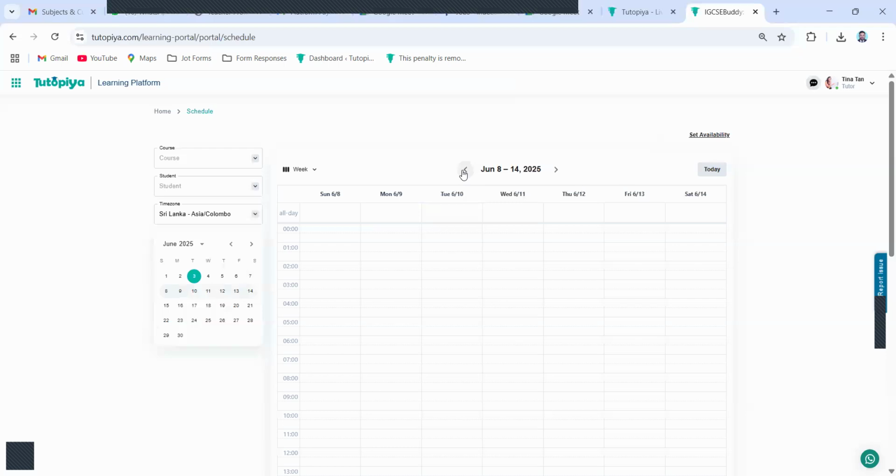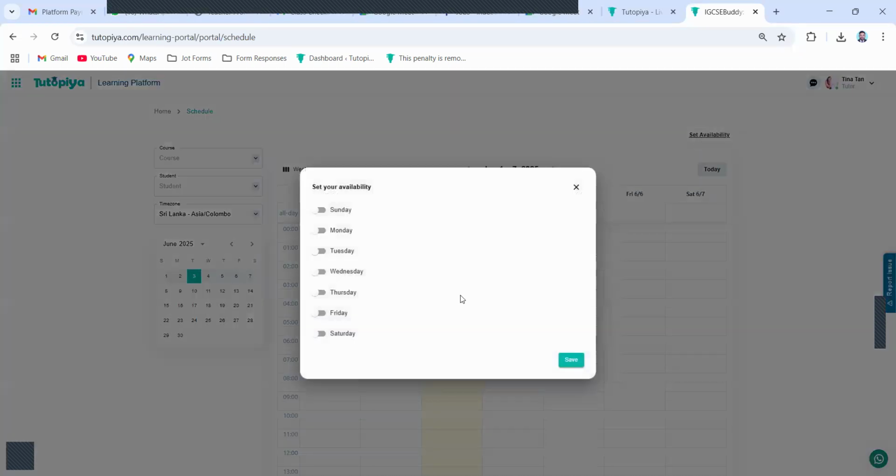However, when you land on this page, it will show the current week and the date that you are in. Next, what you need to do is click on set availability. When you click on that, this is how it will show. Let's say that you are going to add slots on Sunday. You click on Sunday, then you can see the slots are opening up 9 a.m. to 10 a.m. If you want to change this, you click on this clock icon, then you can select the timings that you are going to be available.